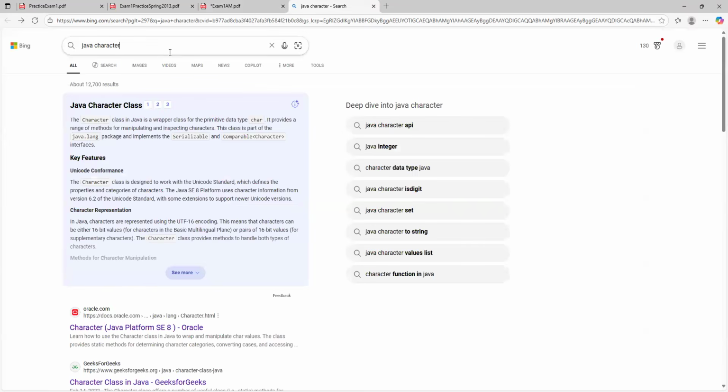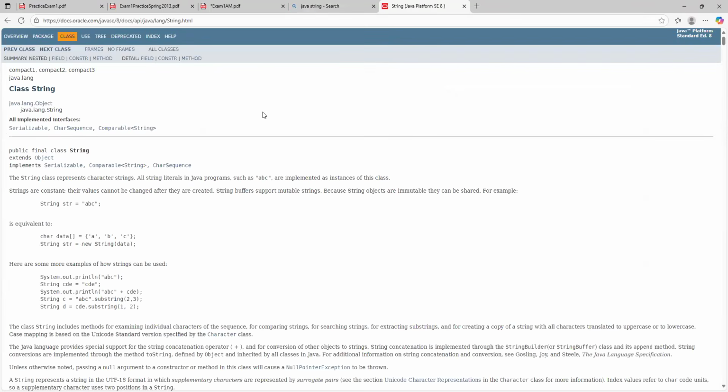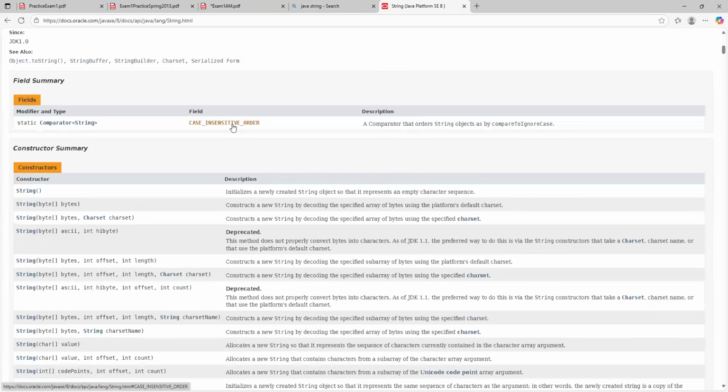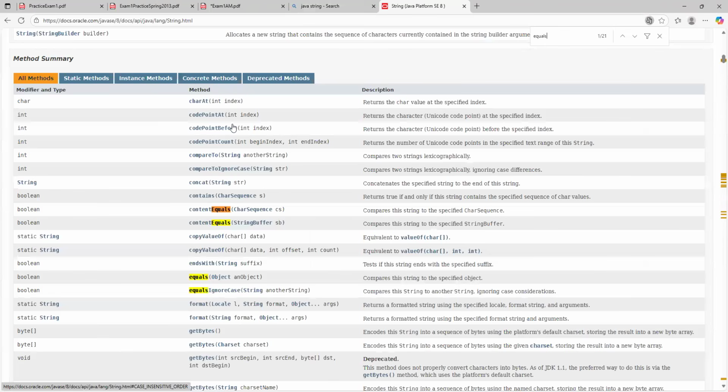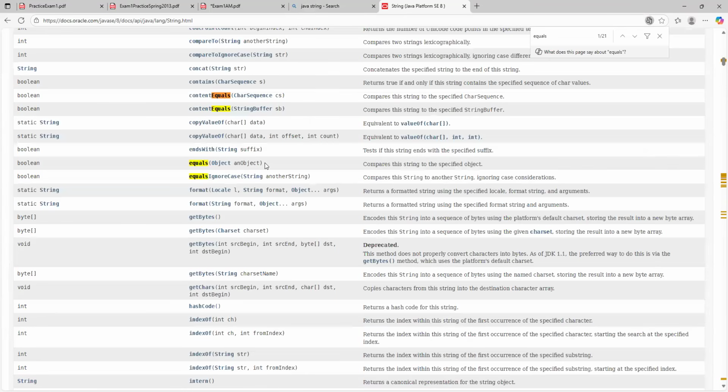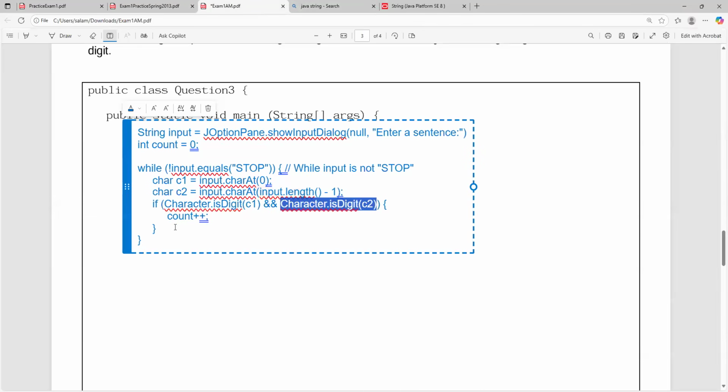And then let me just show you Java String. If you go on Oracle, see, dot equals compares the string, right? So you can see how we get the dot equals from the String class. Okay. isDigit, and so on. All right, we increase the count by 1.